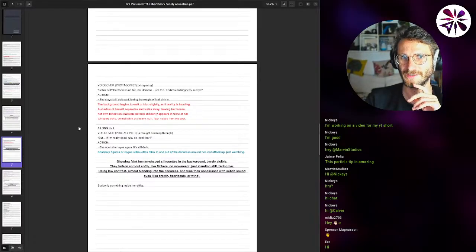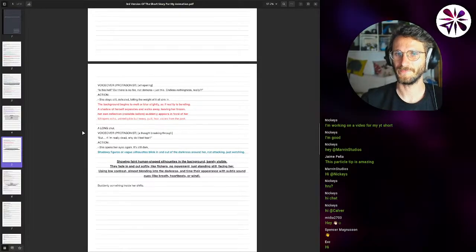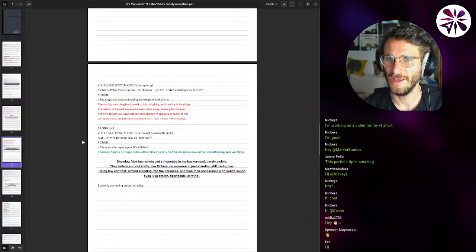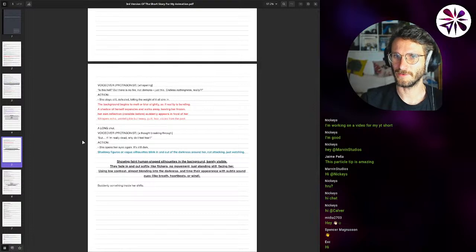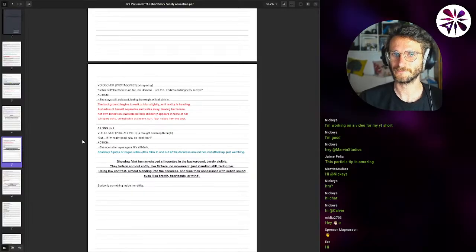Action. She stays still, defeated, letting the weight of it all sink in. The background begins to melt or blur slightly, as if reality is bending. A shadow of herself separates and walks away, leaving her frozen. Her own reflection, invisible before, suddenly appears in front of her. Whispers echo, unintelligible but heavy. Guilt, fear, voices from the past.